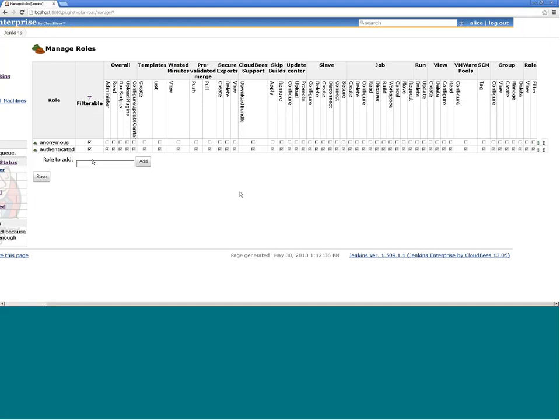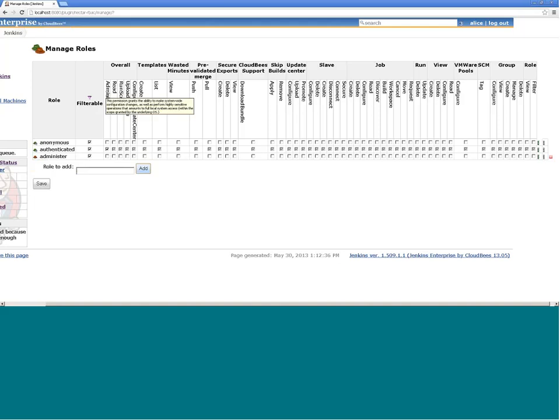So what I'm going to want to do is add a role called Administer. For this role, I'm going to grant the overall administer permission. You can see from the tooltip that this gives basically all permissions within Jenkins. I click on it, and you'll notice that all of these other checkboxes in the same row just gray out.